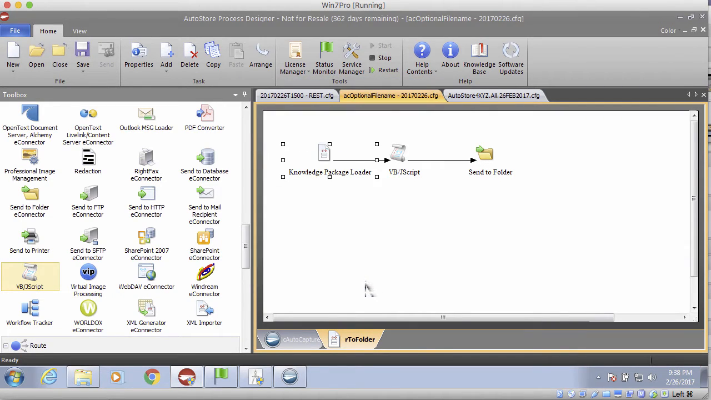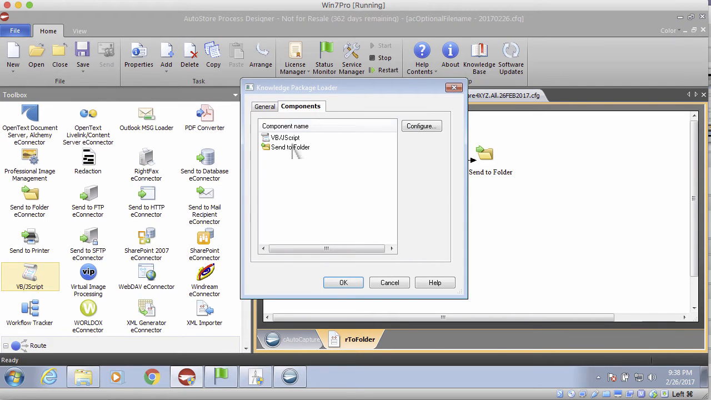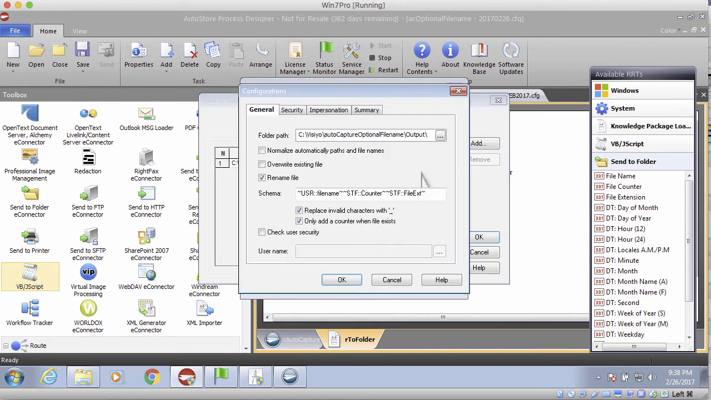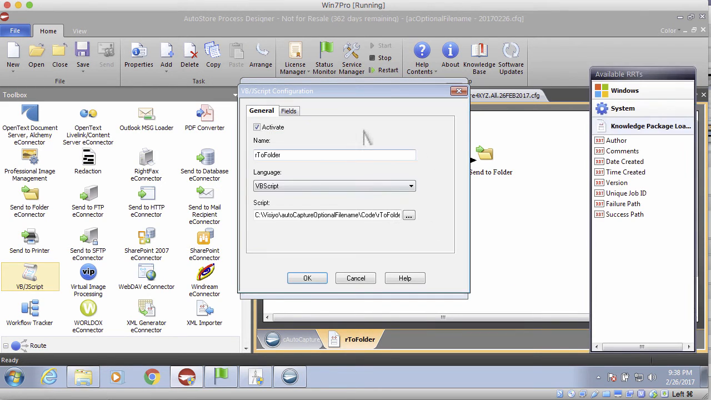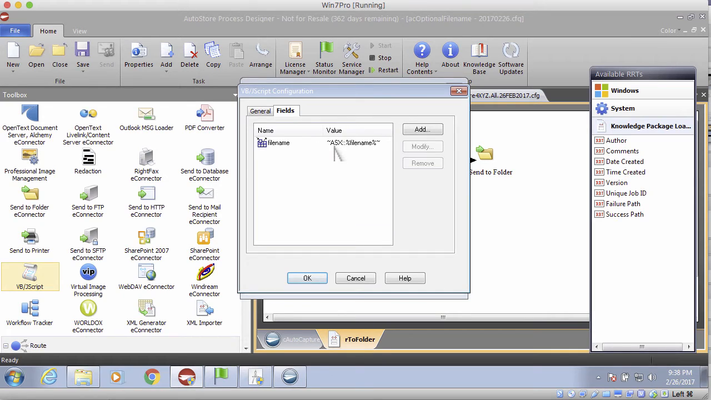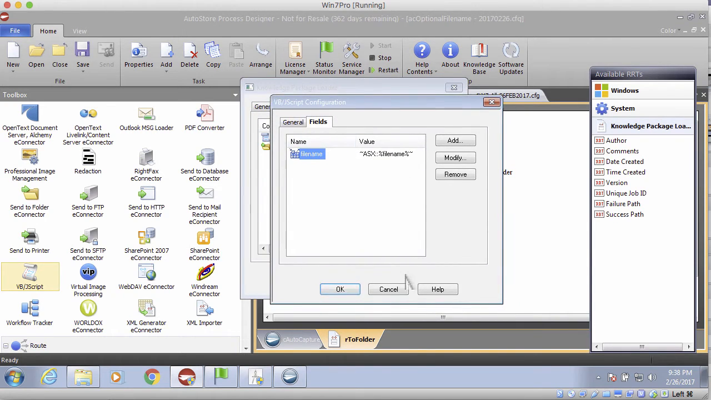However, what I'm doing here, let me go back in here. So in my send to folder here, I'm not using my ASX. I'm using a custom RRT called USR, and I can call it whatever I want, but generally custom RRTs, I call USR for user, so user generated file name. So what happens here? Well, I'm using VBScript, which I love to do. And in VBScript, I'm passing in that ASX file name into a field called file name, which means it's going to be available to me in VBScript.